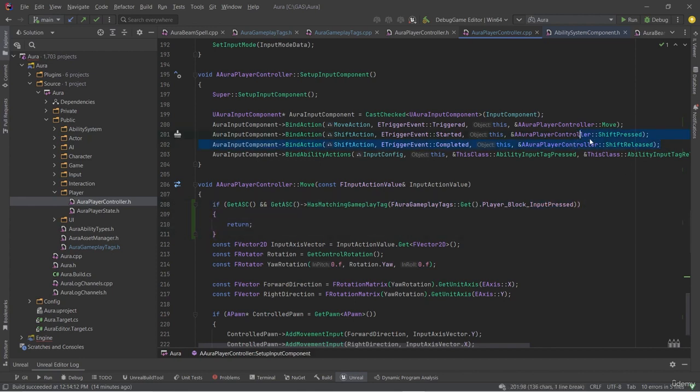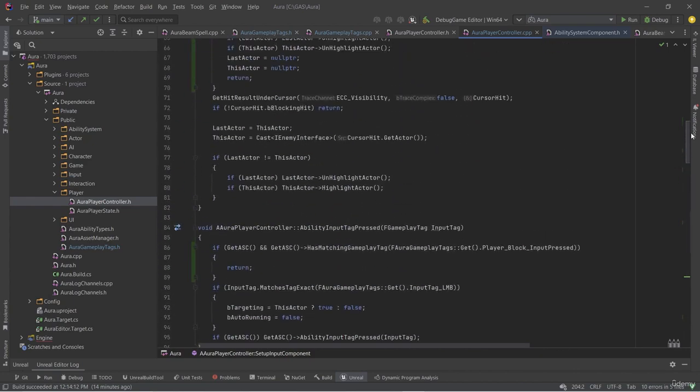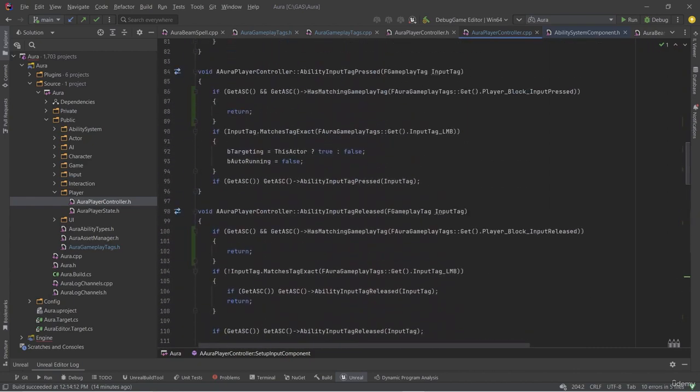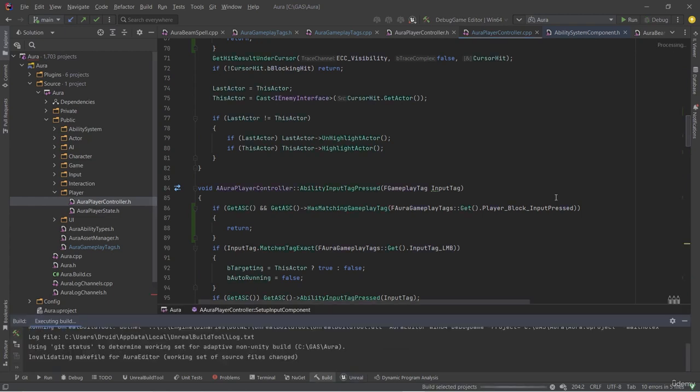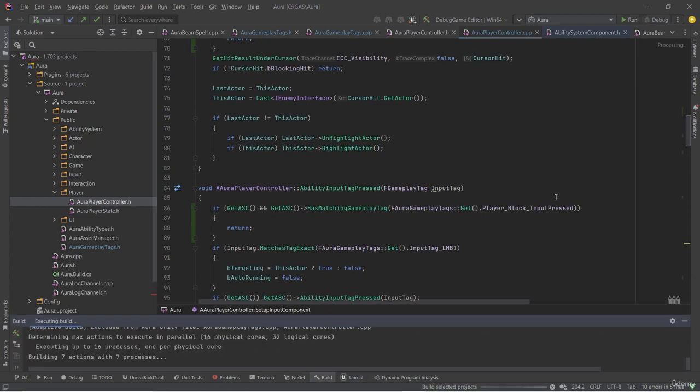And if you want, you can do it for shift pressed and released, but I don't think that's going to matter now because we're blocking everything else. Now, let's hit debug and launch the editor.